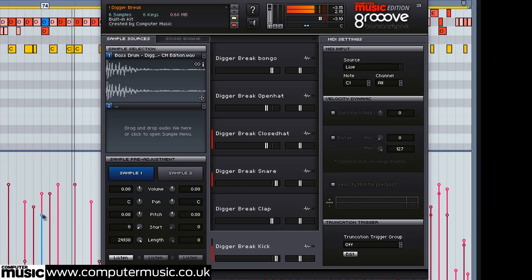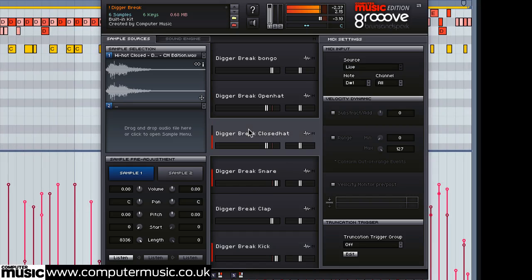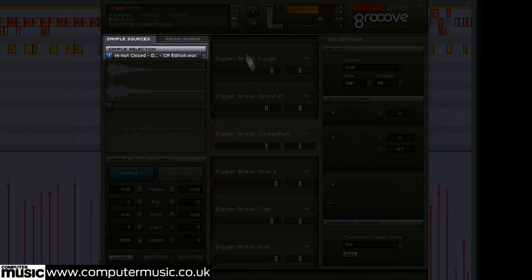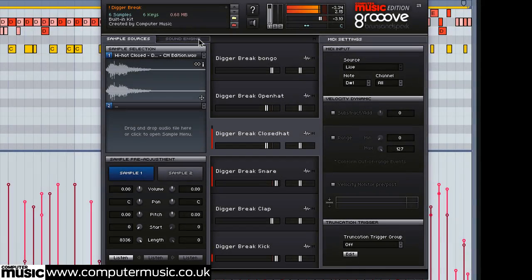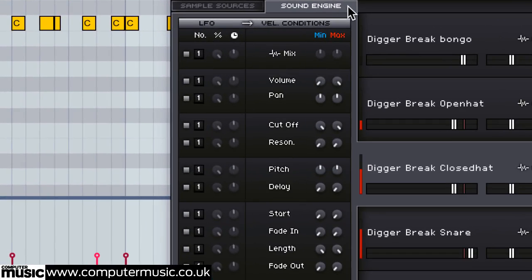Click the third key tab, the digger break closed hat one, then click Sound Engine to access the key's modulation controls. Here's where you shape your drums and where the real fun begins. You just dial in how you'd like your drums to sound when played at minimum velocity and at maximum velocity, and Grooove CM takes care of the rest.